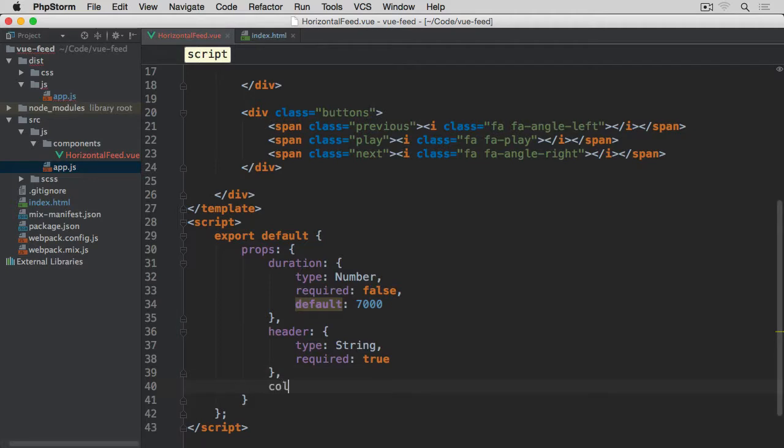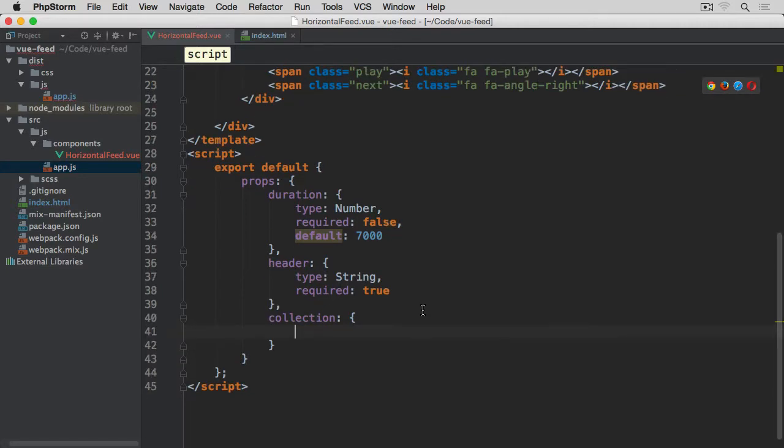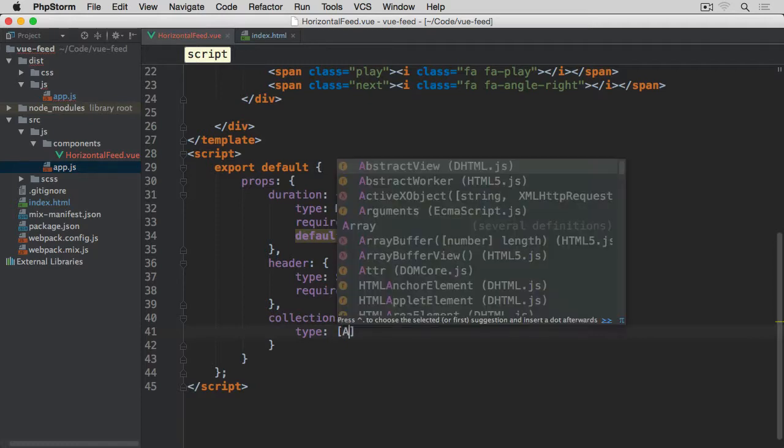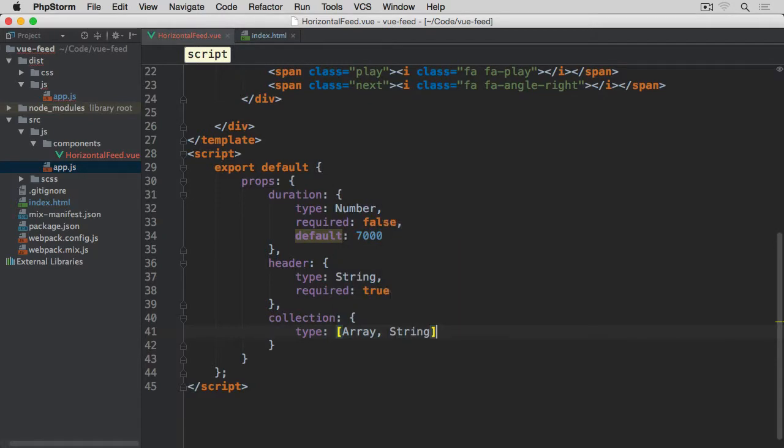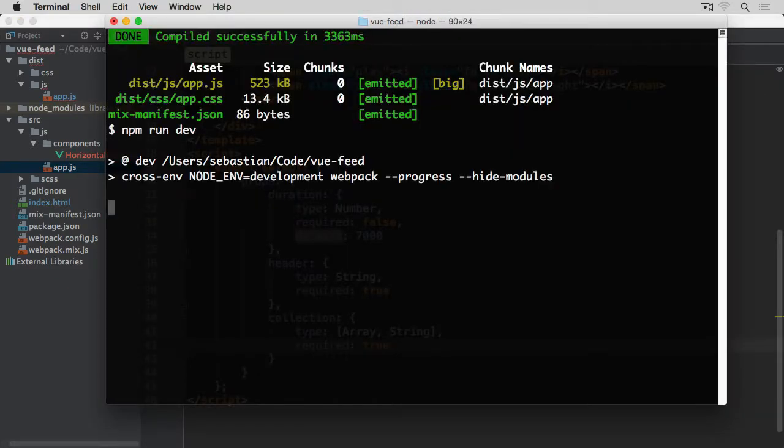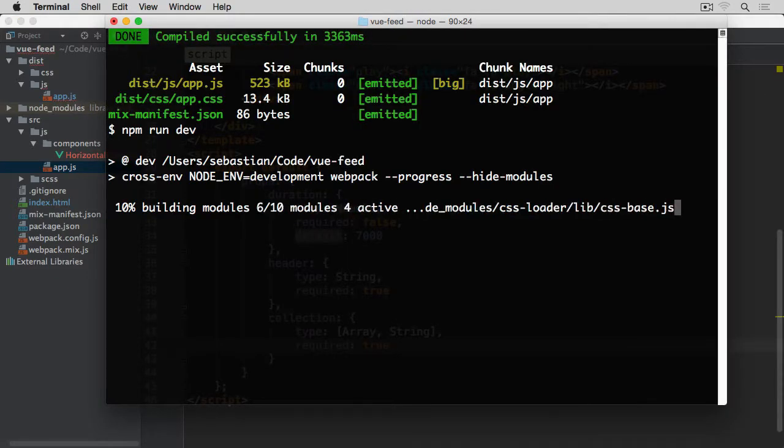Then the last item will be collection, I'm going to call it. What sort of data type may this collection represent? Well, we can either pass data as an array directly to the component, or we may pass a string representing the URI, the endpoint to which we want the component to make a call in order to obtain the records. So for the type, we are going to specify an array of types, which will be either array or string. And then we are going to set it as required. So required true.